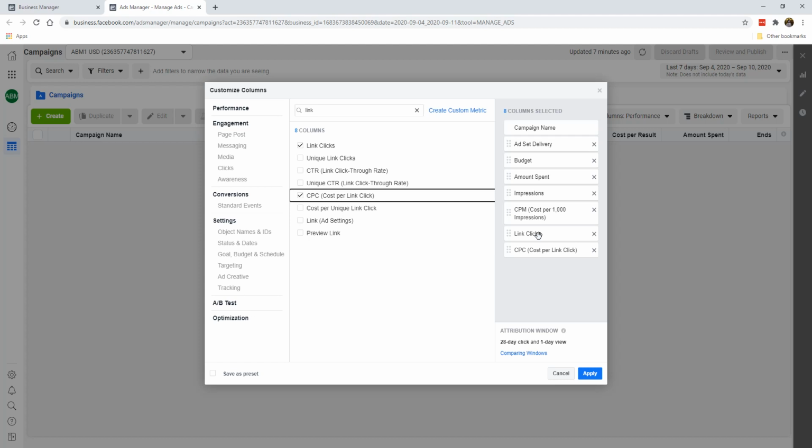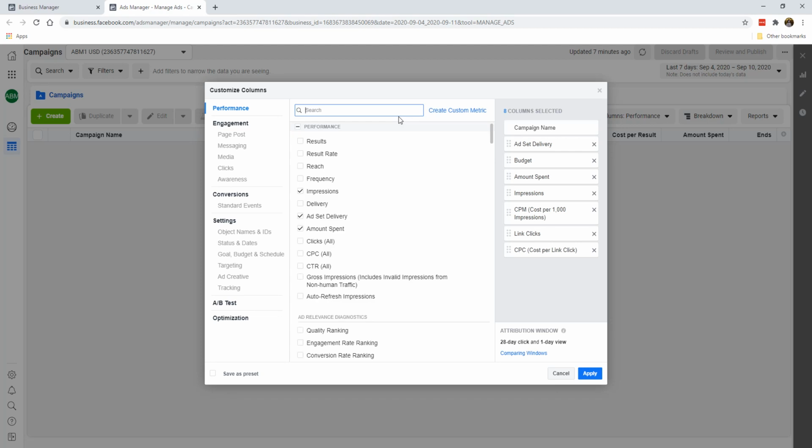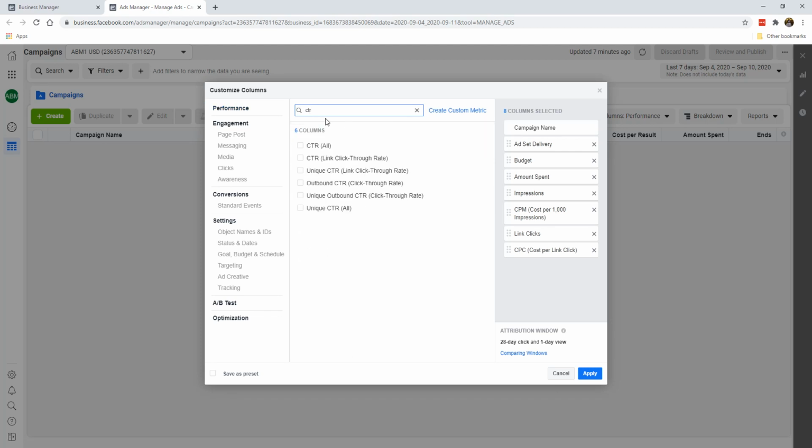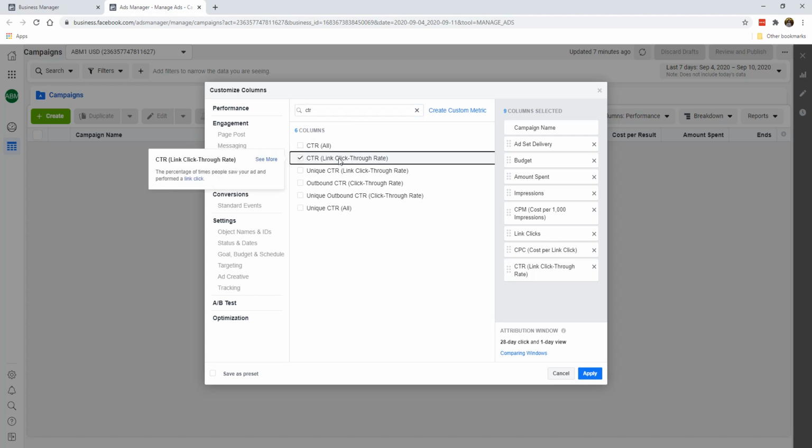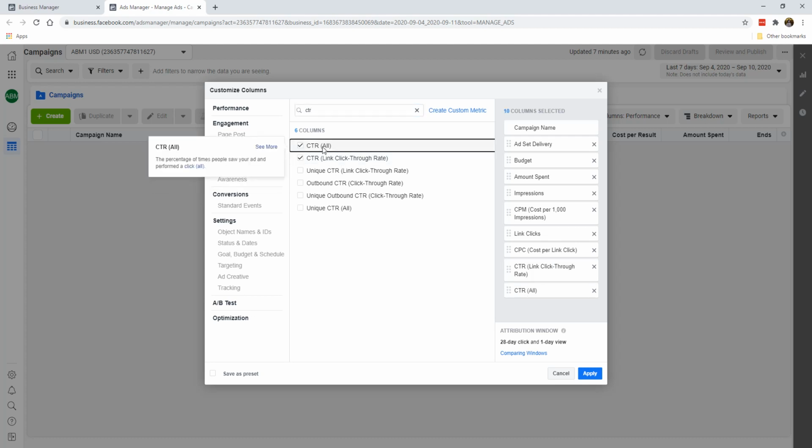So you don't want to be jumping to conclusions like that, all right? Next, we're going to go with this thing called CTR, okay? CTR stands for click-through rate. So we're going to select two types, CTR in bracket link click-through rate and CTR all. You might be wondering what is the difference between these two.